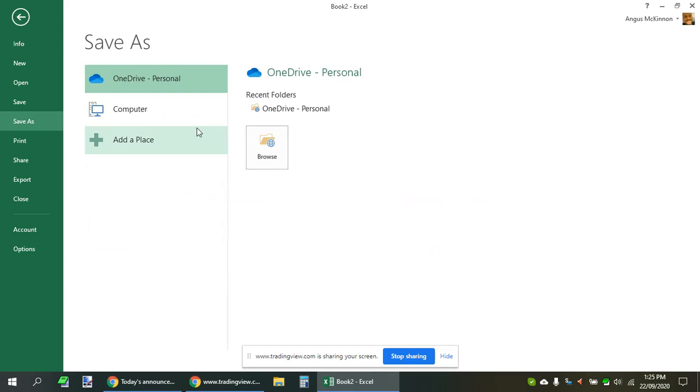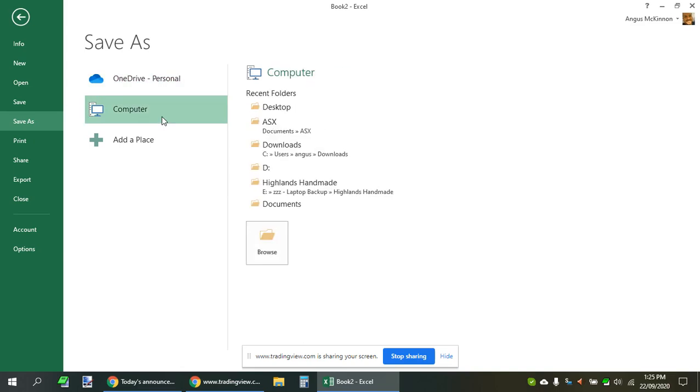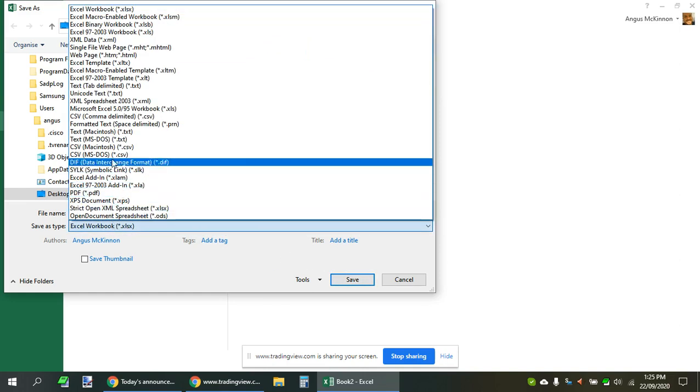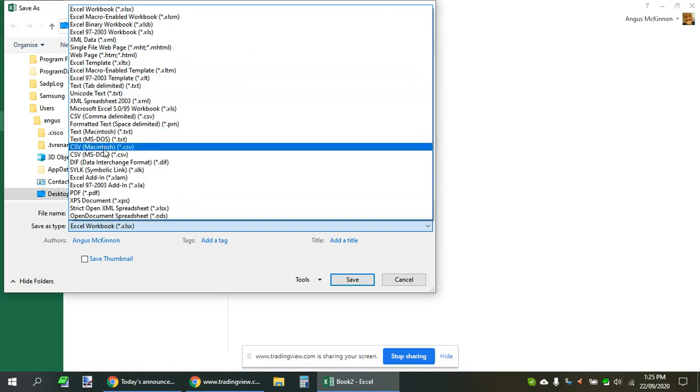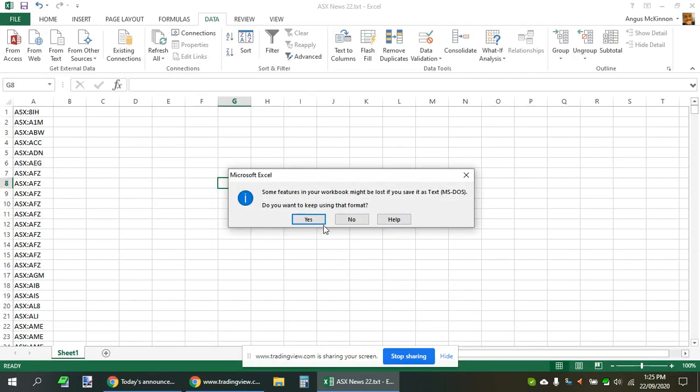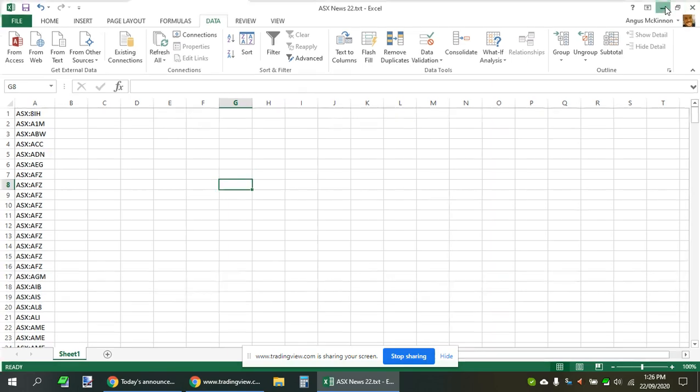So all I do now is I go File, Save As, Computer, and my desktop. I'll just save it to my desktop or something to do. And I'll call it ASX News 22, because today's the 22nd. And I need to make sure that I save it as a text file. So probably any of these text files are fine, but I'm just going to save as this text MS-DOS one. So save that, and I think it's got to be a text file for you to import it.